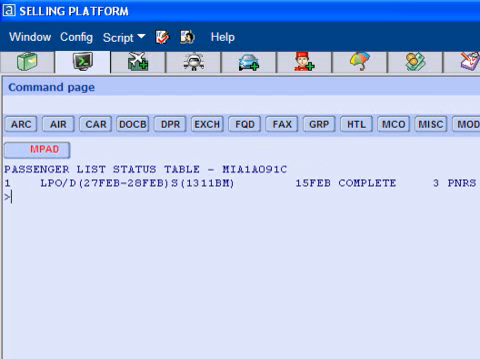This display is known as the passenger list status table, and it gives us such information as the entry that we actually made, as well as the date that we did it. In this case, I did it on the 15th of February. It indicates that the transaction is complete. So the system has searched and found three PNRs that meet our parameters.